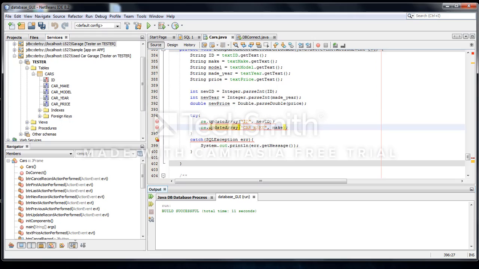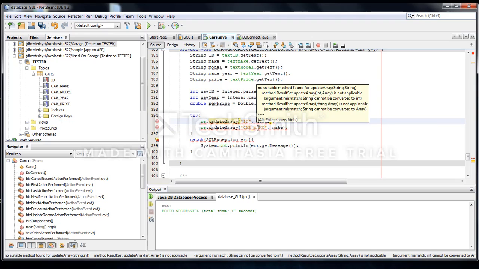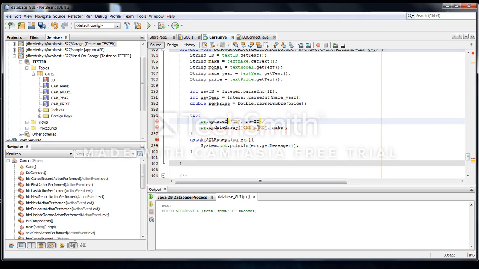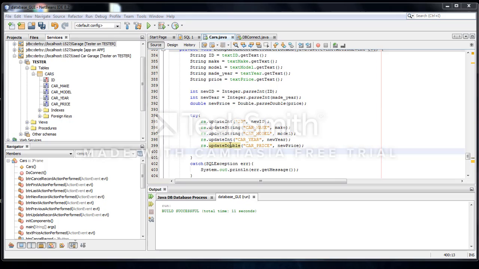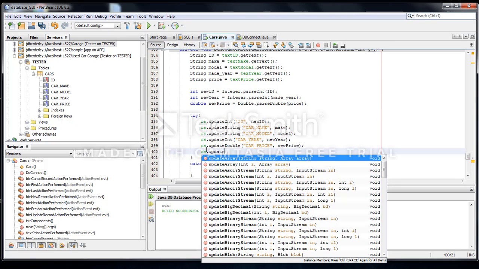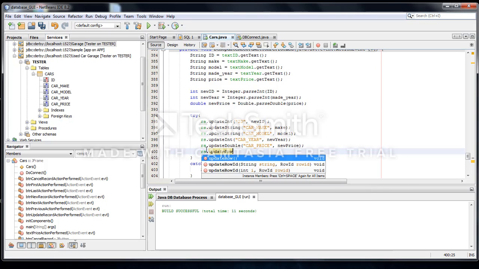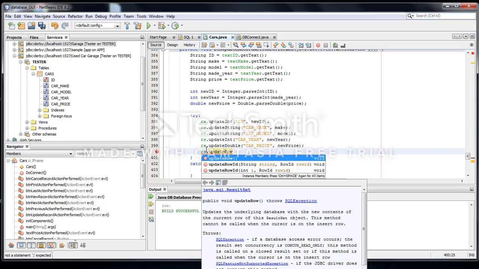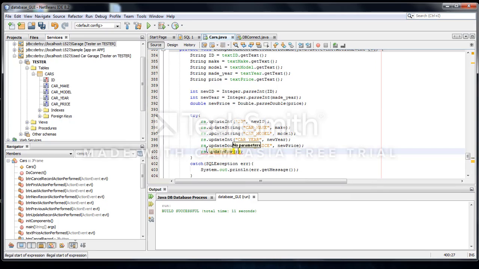Oh, before I do that, I just realized that this automatically changed this to update array. So this actually needs to be update int, and this needs to be update string. And then I'll fix those error messages. So now I'll skip through the rest of these. Now that we have all those, we're going to put another line here that's going to be rs.update row. And basically what this method is going to do is actually update all of our columns to whatever we just set them to.